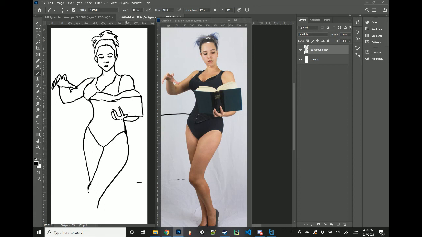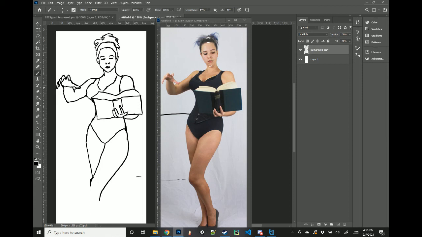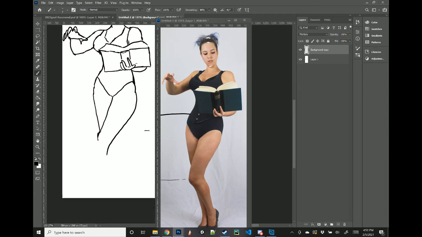Remember, the more you do this, the more used you'll get to sort of seeing where things aren't right and being able to fix them on the fly. Now, this is not going to be a perfect match. But that's okay, we aren't going for a perfect match, we're just going for using the reference. And that's what we're accomplishing here, is using the reference.